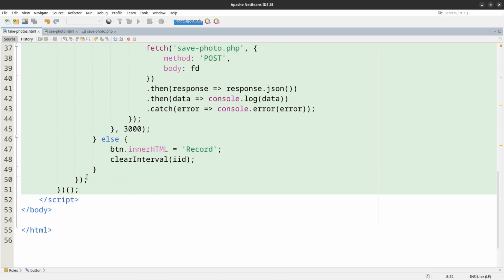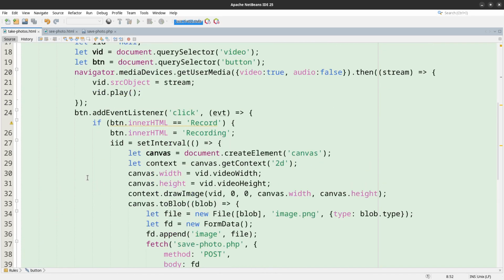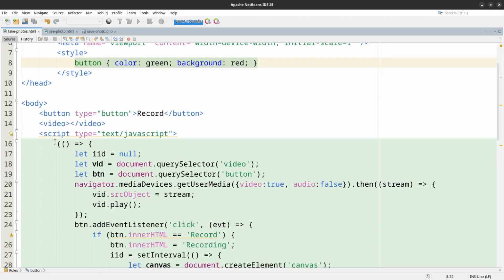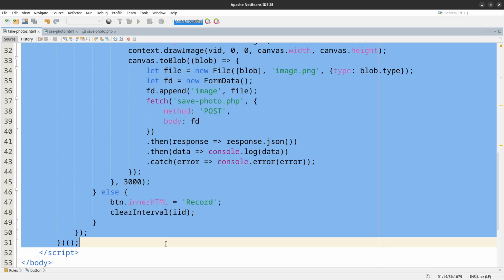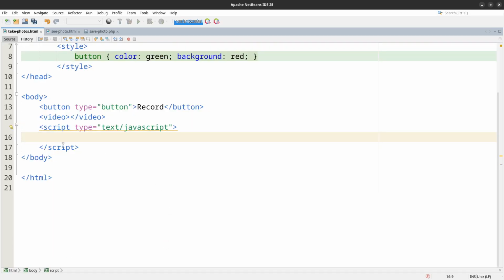Just in case somebody's watching this for the first time, I'm going to remove all this, and we'll create our own. So this is a button here. This is to record. I'm not going to create another button. I'll just use one button, and the button will be for recording on and off.